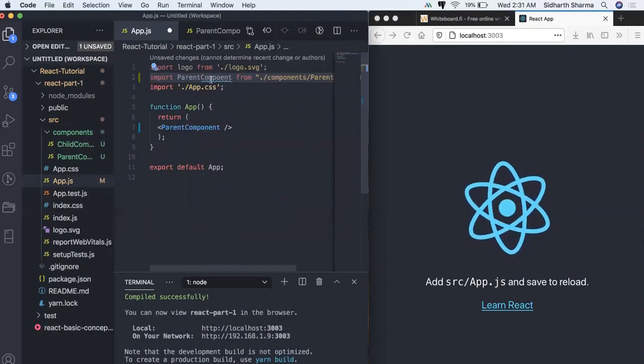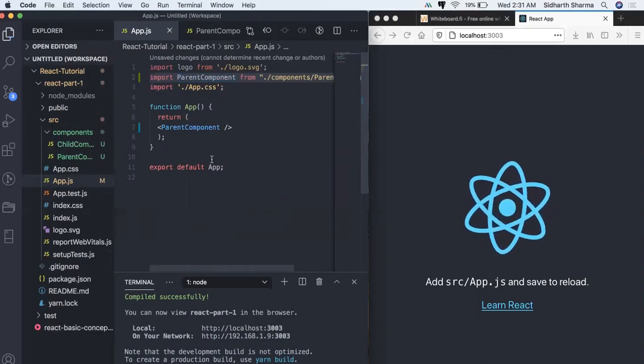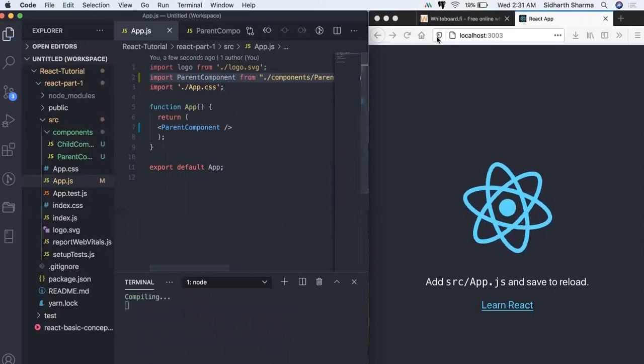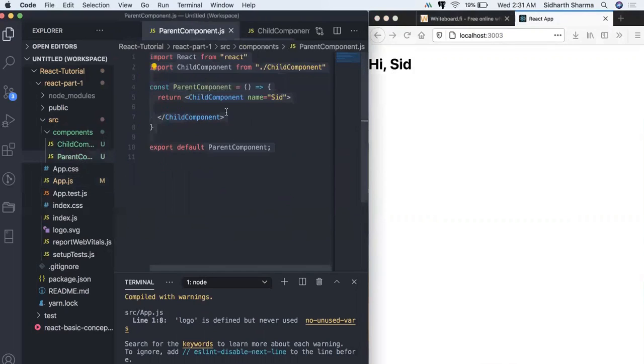So what I have done, I have imported a parent component here, and then I'm calling it inside the app.js. Now, if I refresh the page, I can see that it's showing Hi Sid. So how is it calling it? The app component is calling the parent component, and inside the parent component, I have called the child component. But in the child component, I have passed Sid.